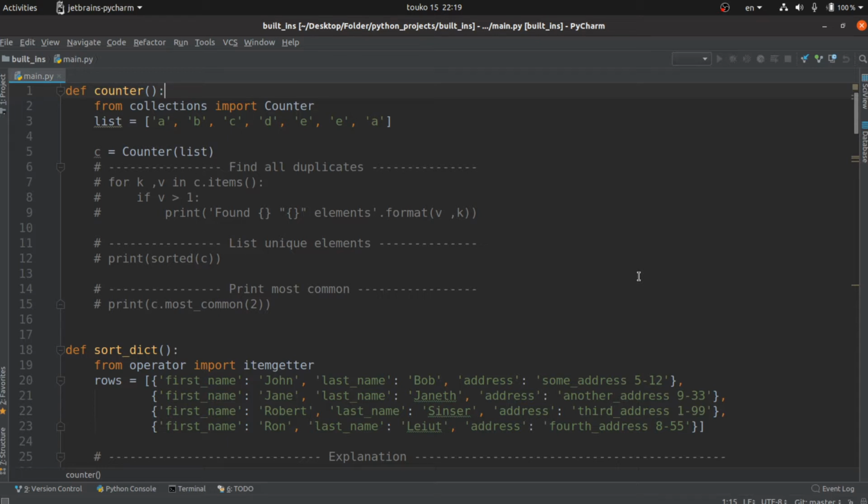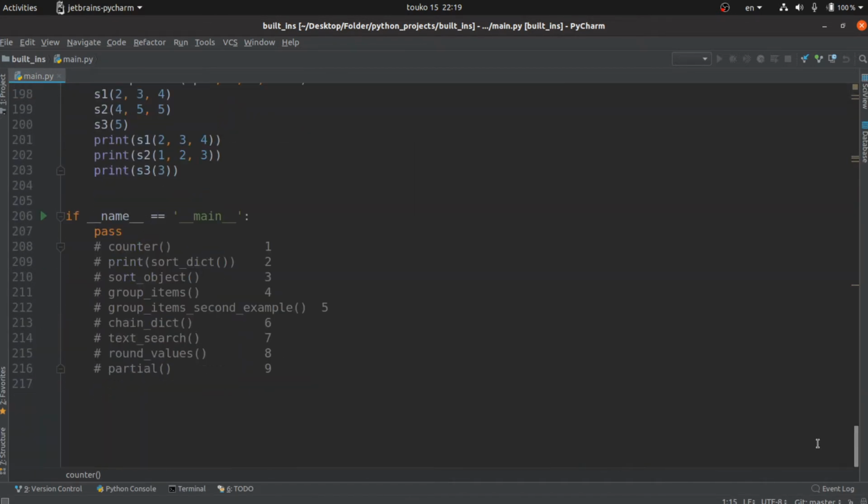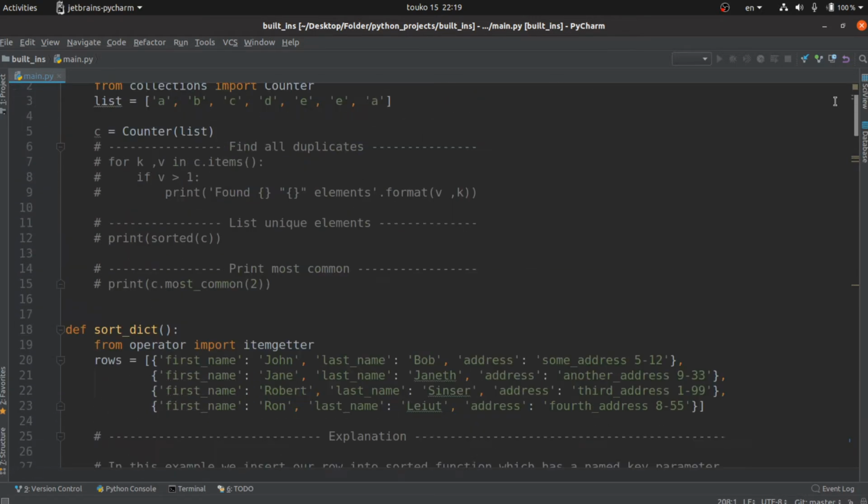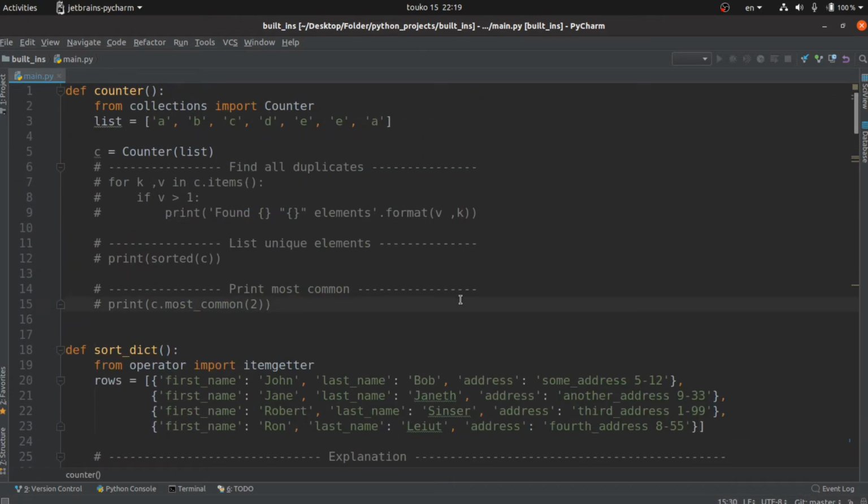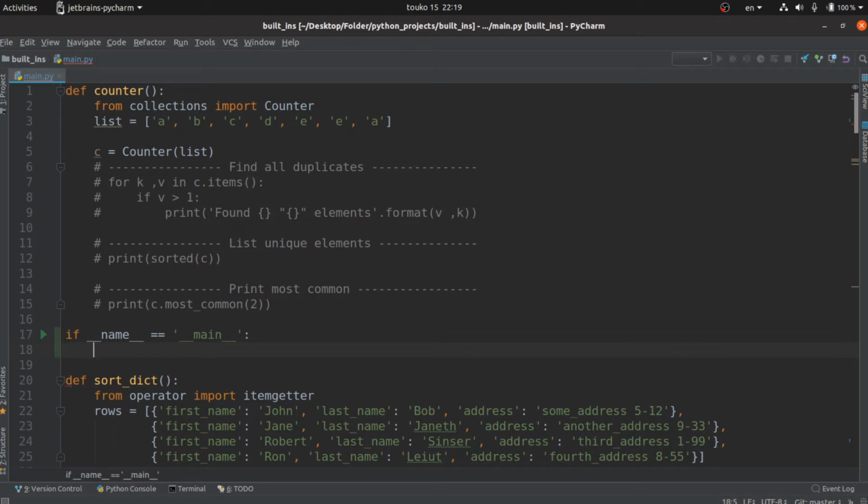So, without further ado, I'm just gonna do some small changes, like copy this and comment it out here. So, first is the Counter module from collections. Basically this one is good for counting elements inside of our iterable.